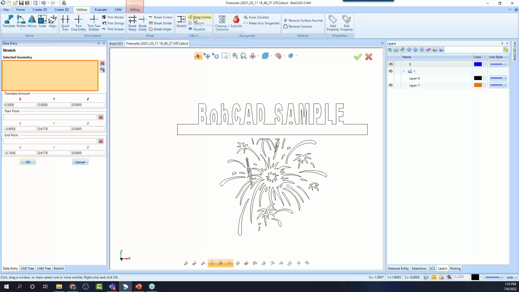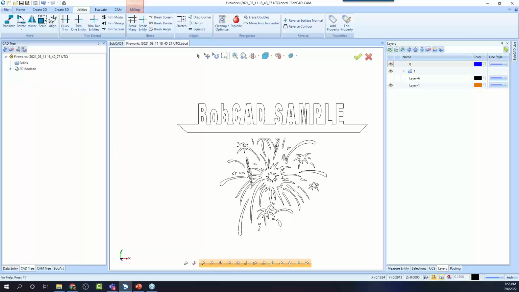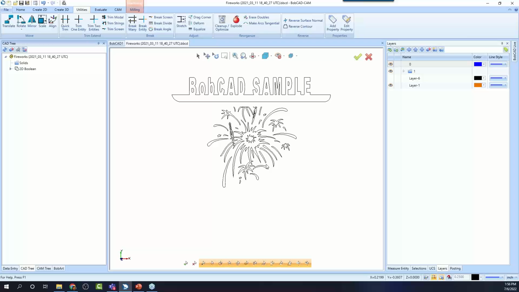The other one that you have here is this drag corner. You can use this to adjust the box, the two entities that are connected. You can use it to stylize your image a little bit without having to do all the offset and trim type stuff. So that one's pretty good. And then the other one here is deform. Deform will take lines and arcs and stretch them and bow them. That can be helpful in order to make some adjustments. All right, so we've done some design work now.